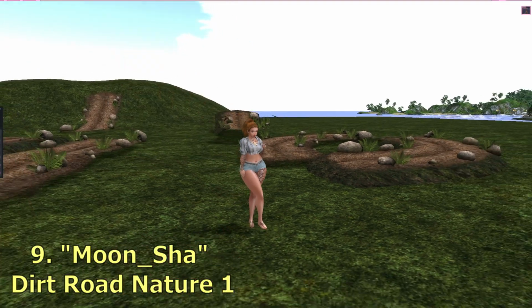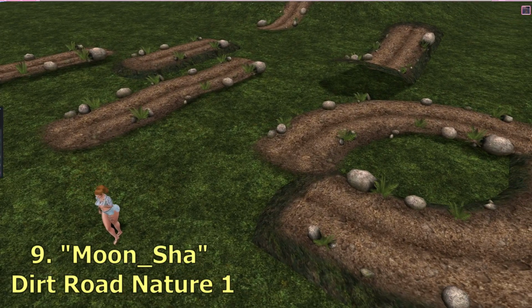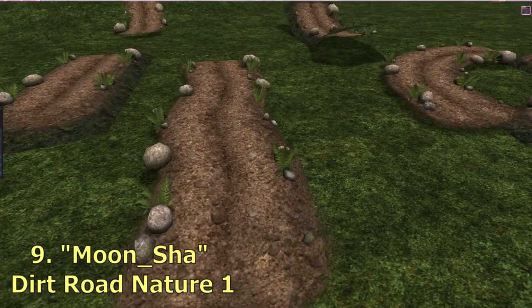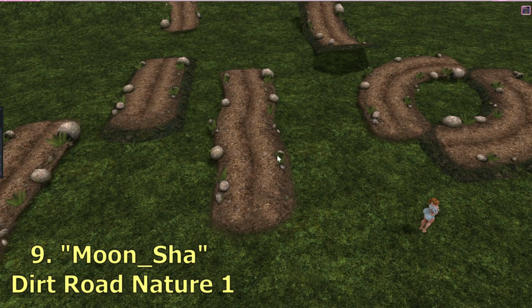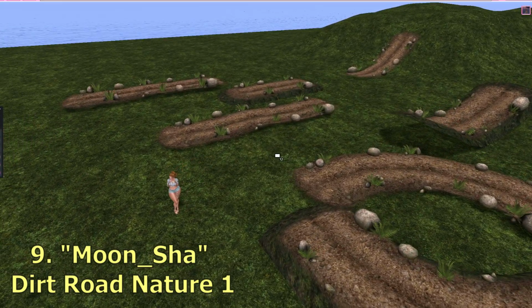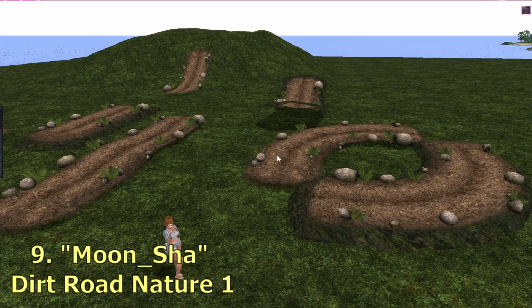Okay, so we're at number 9 now for my favorite landscaping items, and my number 9 item is the Moonshot Dirt Road. This is a great set. It works well if you just want a dirt road. A lot of the landscaping I do is in the woods or just requires some sort of dirt road, and this is the absolute best.